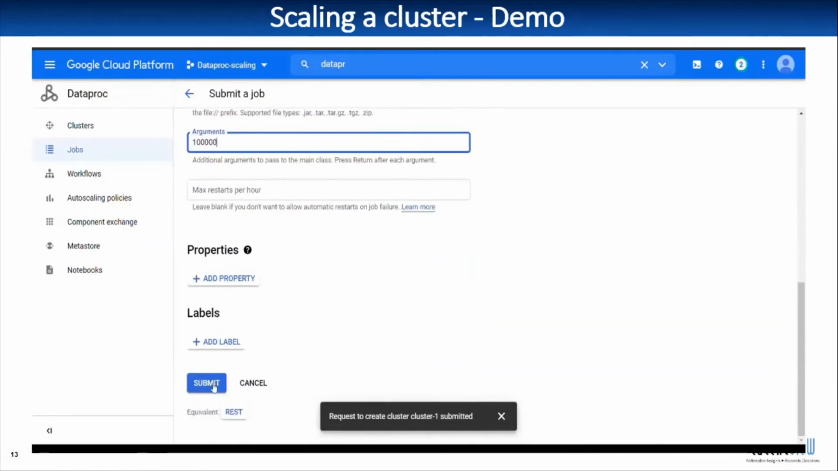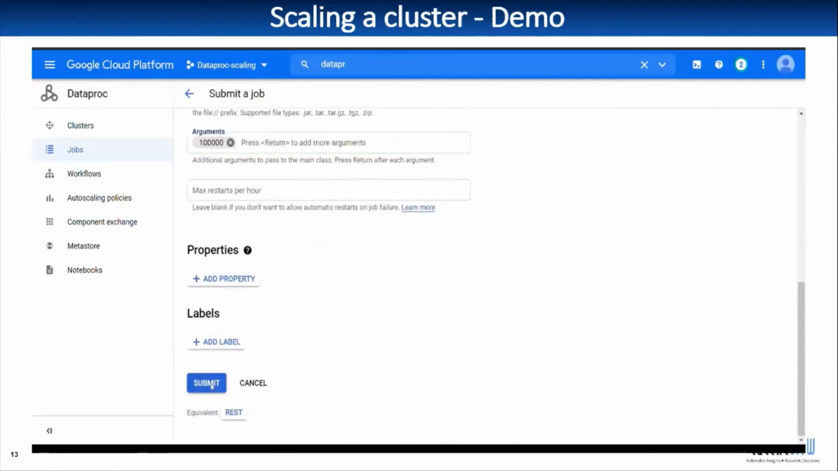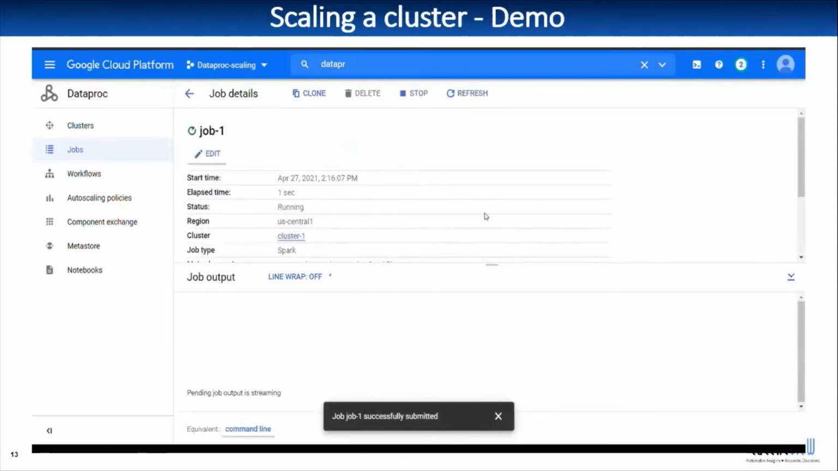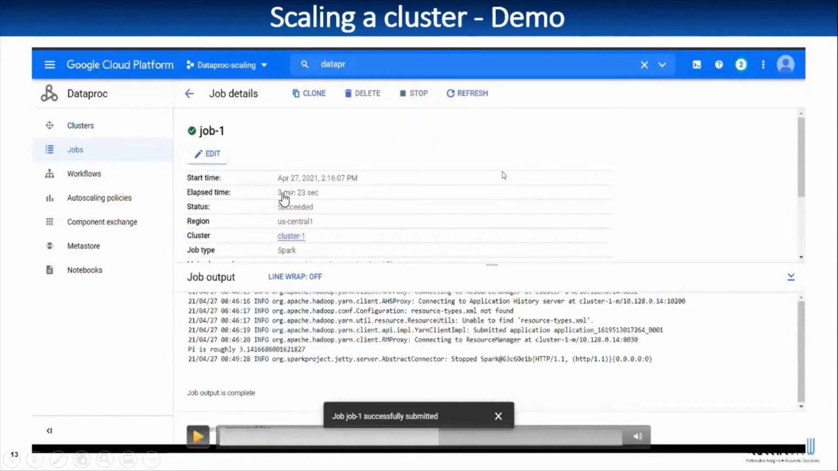That's it. Submit, and it will take some time to run. Here we can see the start time and the elapsed time. The job was completed in 3 minutes and 23 seconds. We can also see the region, which cluster, which job type, and in the end the job output. You can see the value of pi is roughly 3.14, and this completes the first step of our process.